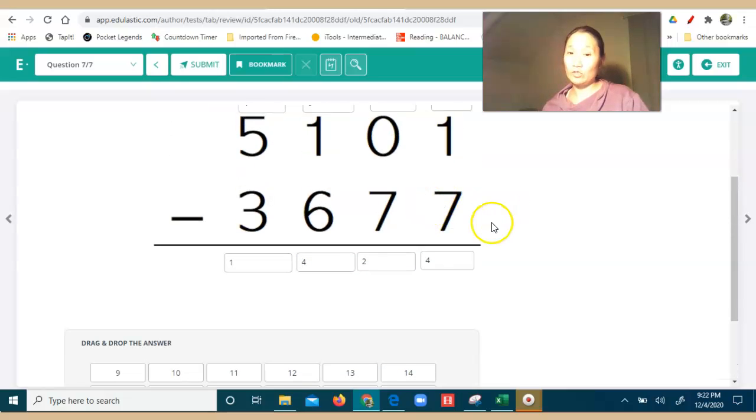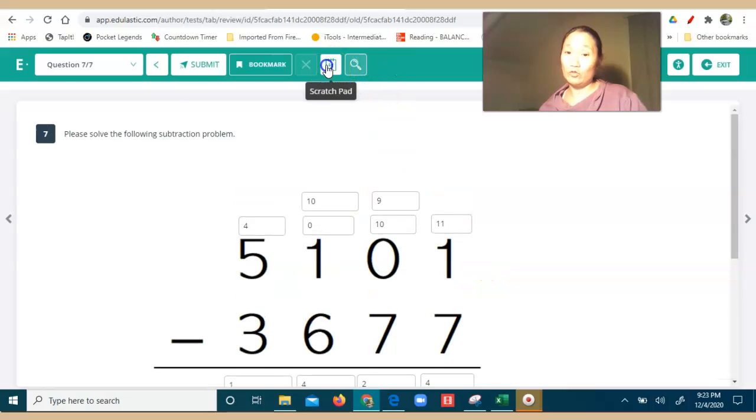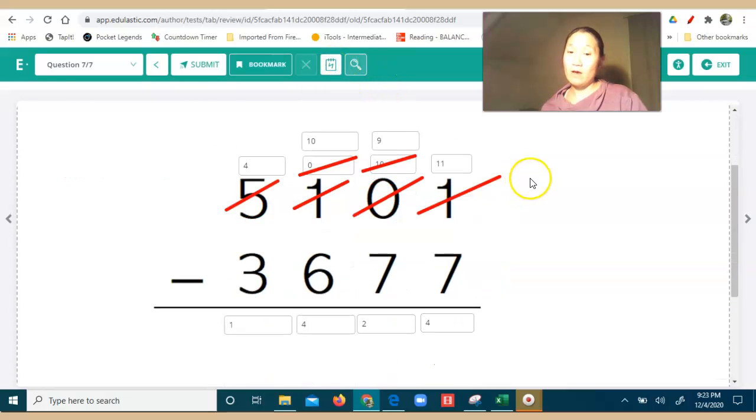So the answer to 5,101 minus 3,677 is 1,424. And you could also show your carries there. Your borrows. You'll show your borrows. And everything will be golden. If you have any questions or concerns, let me know.